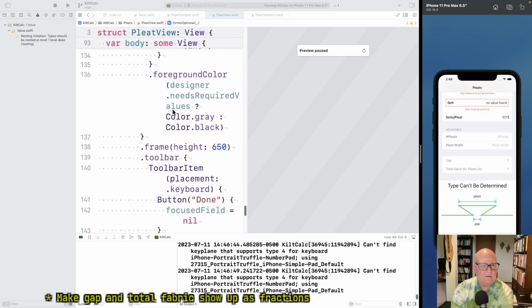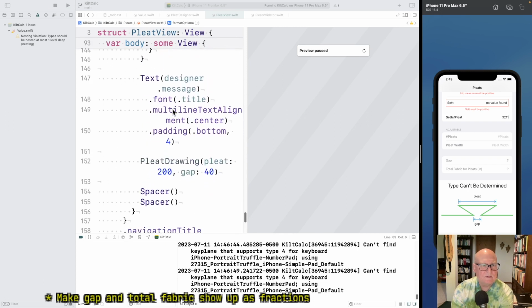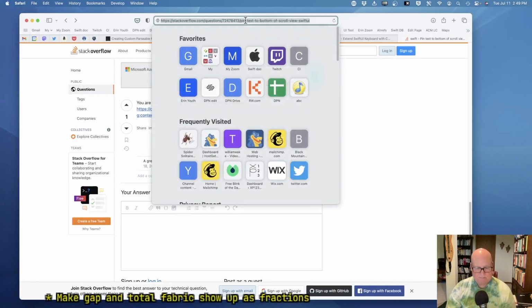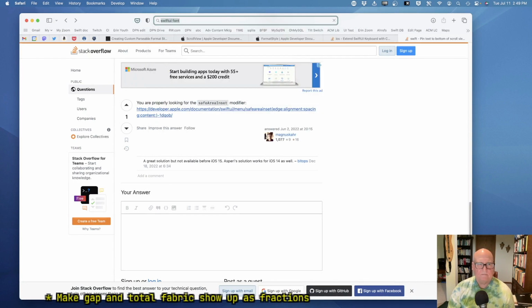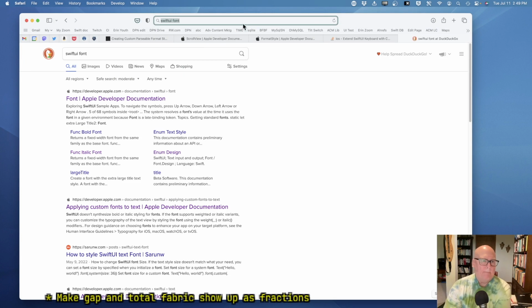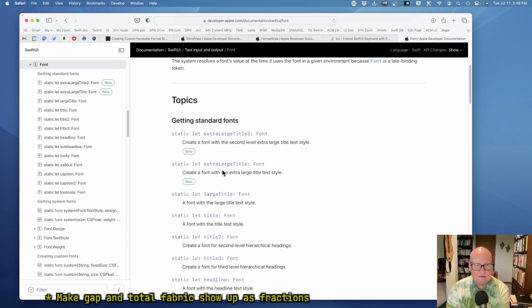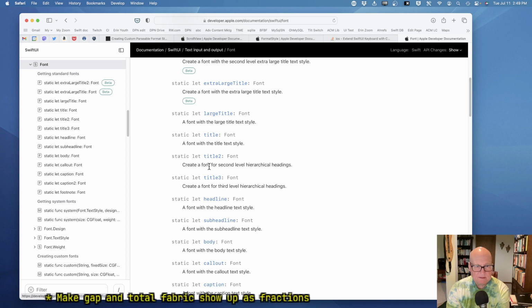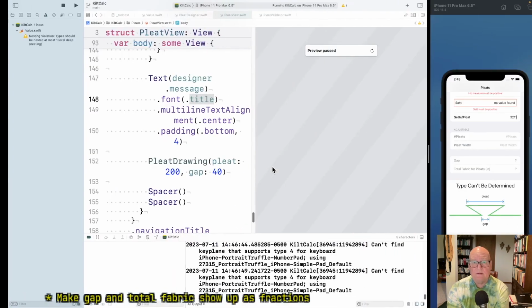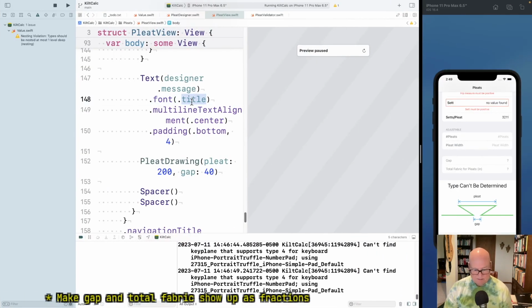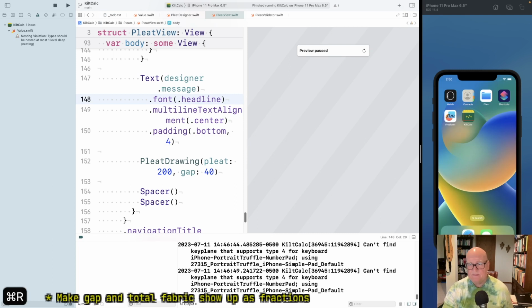Label font title. Okay, what are some? They're not custom fonts. Here we go. Title 2. Headline, that might be a good one. I think we tried this. I wasn't happy, but let's see.